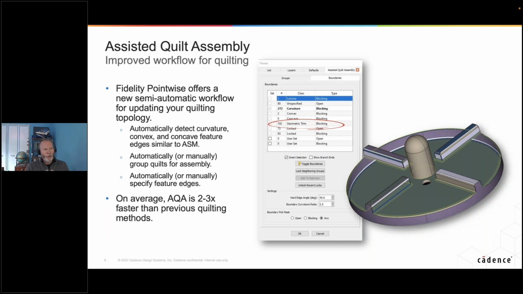And one of the things that we've done in developing these side by side with trim geometrically is that any of those quilts that you use trim geometrically for, we assume in the code that you trimmed those intentionally as features for your mesh, and so those become hard features in this tool for the quilting process. And so assisted quilt assembly is going to help you form those groups of quilts automatically based on these geometric features.